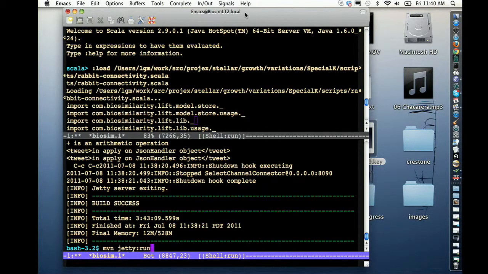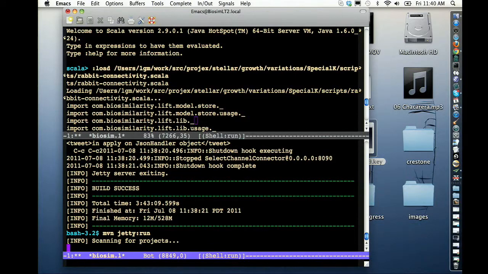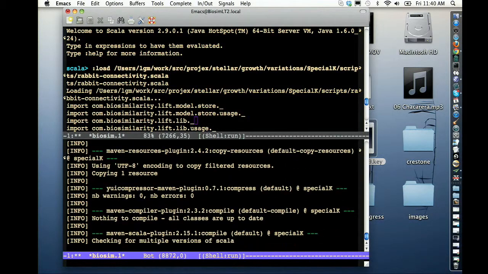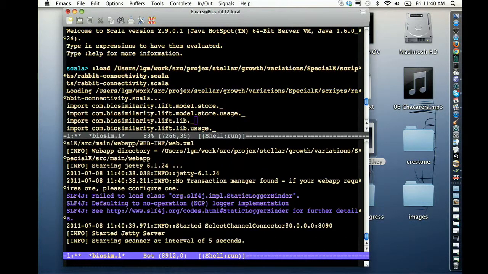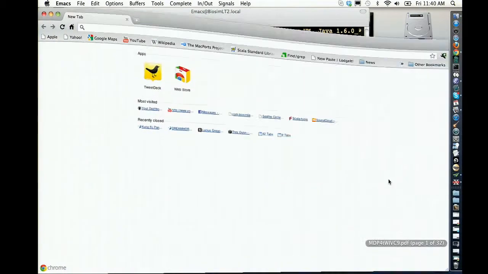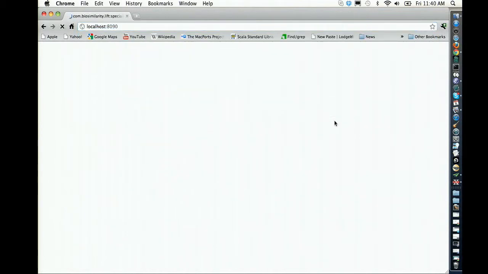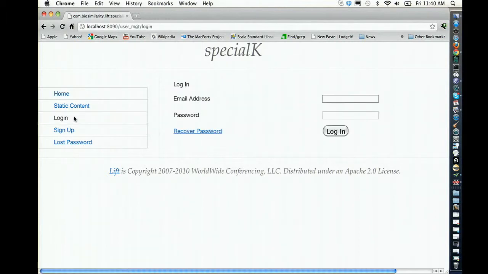I'm not going to give you any preambles. I'm going to start some code right now. So I am now starting up a Jetty web container, and we're going to see some code in action. Now I'm going to get a browser up, pointed to HTTP localhost. There we go. Oh wow, there's a little project that's up and running based on the Lift web framework.